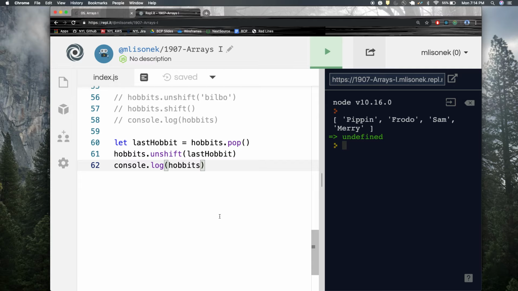Any other questions? Yeah, but last hobbit is a string, not an array. No, exactly. Last hobbit is not an array with one value. Last hobbit is the value at the last index. If that value was an array, then it would be an array, because you can have arrays in arrays. We'll talk more about nested arrays. That's what we call nested, like something inside of itself. We'll talk more about nested arrays tomorrow, okay?